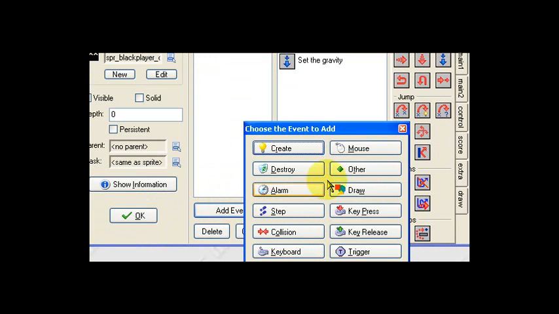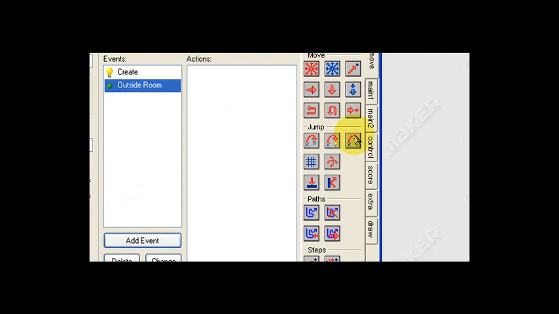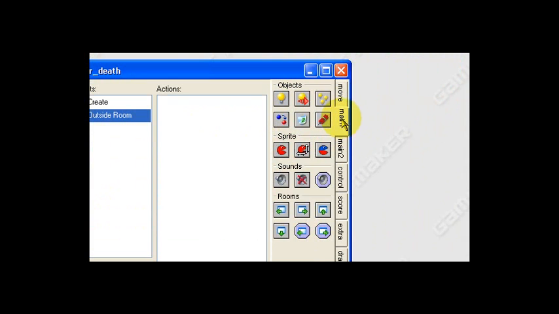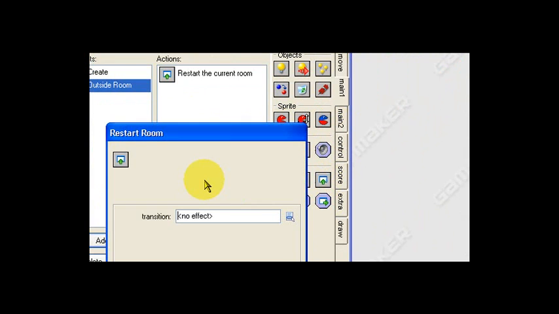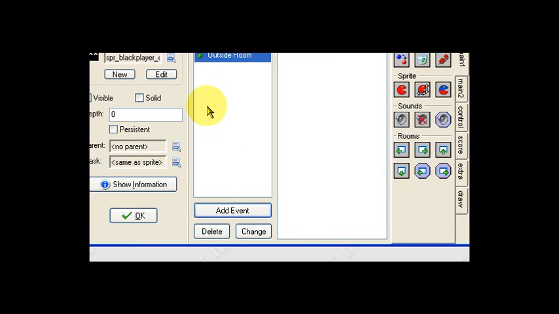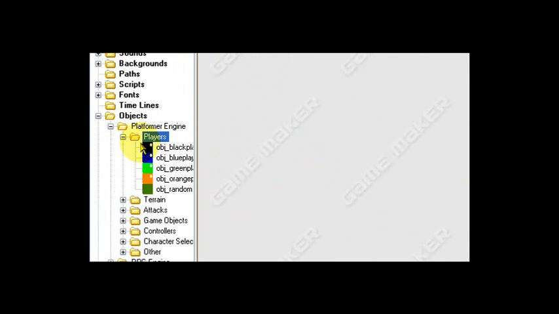I want to add an event, other, outside room. So this will be when the player jumps to the bottom of the screen. We want the room to restart. So we'll go to the main one tab, drag the restart room action in, press OK. So when our player touches the bottom of the screen, the room will restart. Now we're done with the player death.